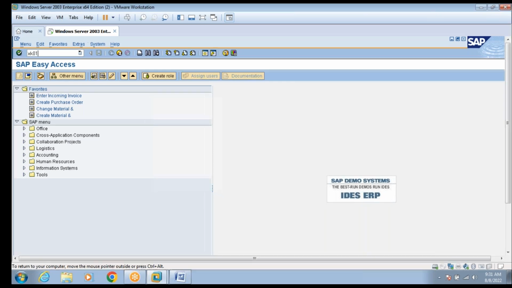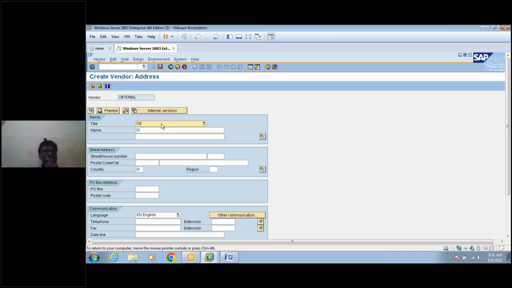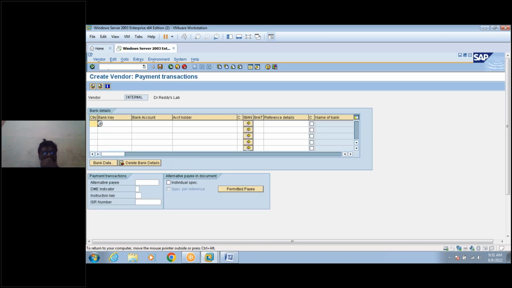So XK01, go here, and ZAAA, you select this, because we have created the new account group. Click enter, and just take Dr. Reddy's tab, Ami paid, and country India, region TG Telangana. Country IN India, and bank ICICI.